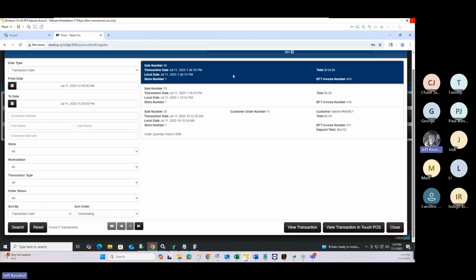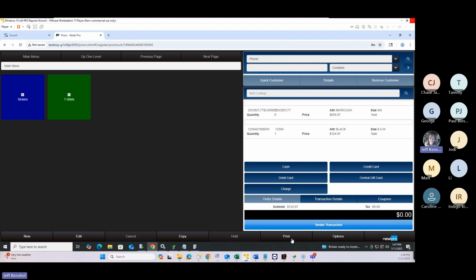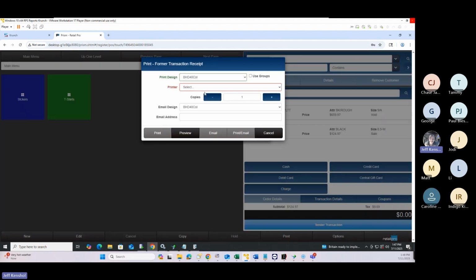So if we take this last transaction I did right there, right? And we say, I could view it in either one. We'll view it in the other one, whichever, right? And say print, and we say preview.